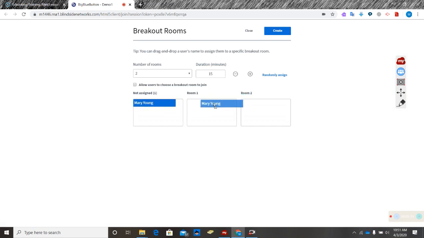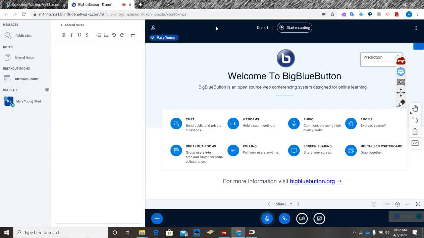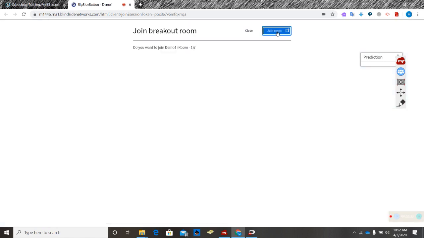So then you assign people to your breakout room. You decide how many minutes they can have, as many as 8 breakout rooms. And then you can create the breakout room. You can go in and actually listen to the kids to make sure they're staying on topic. You can listen or you can participate.